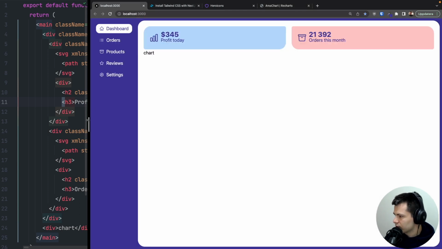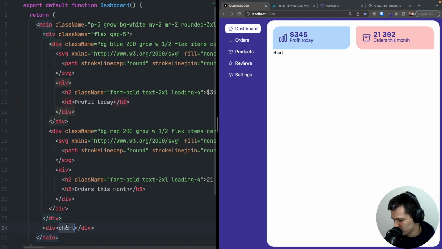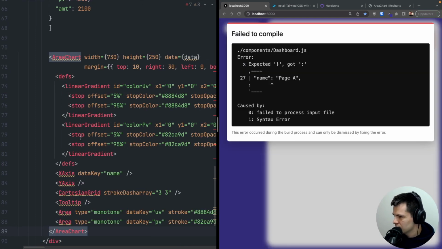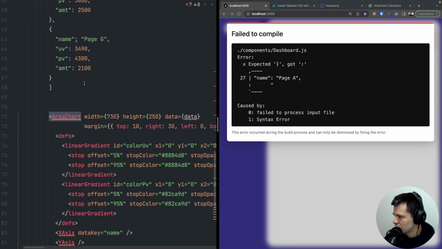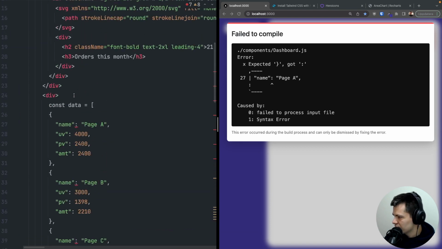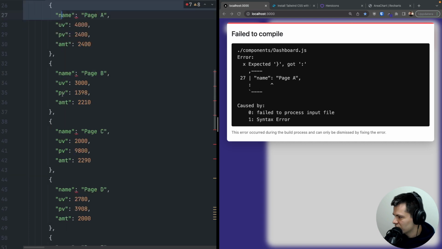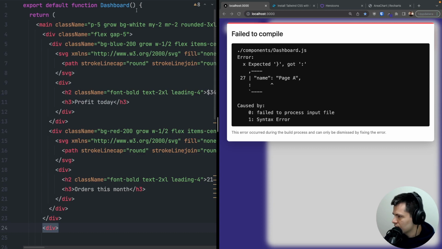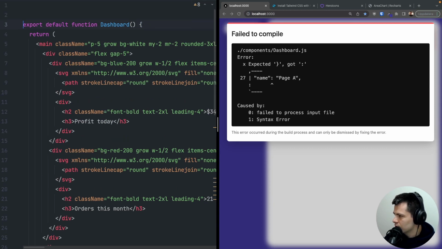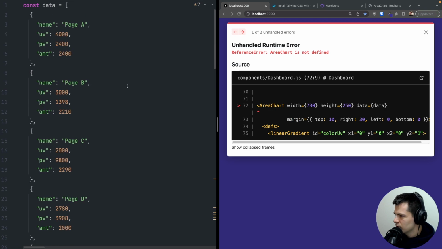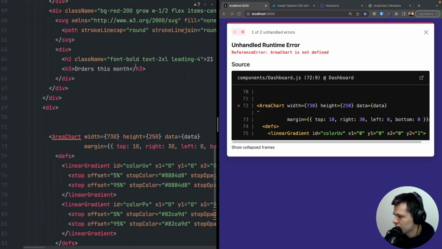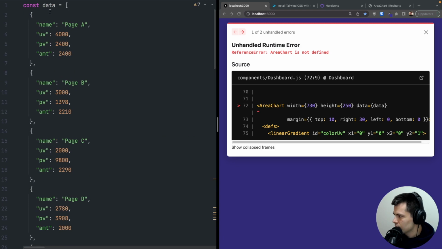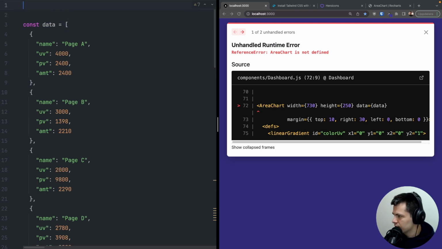And now inside our app, we have this chart underneath. Let's try to put it here. And as you can see, it doesn't work, but I guess we can fix it. All right, the first problem is we can't put data like this. So we'll cut it from here, and I will put it maybe here on the top. Now AreaChart is not defined, but we can import this. So on top of our file, let's do import AreaChart from recharts.